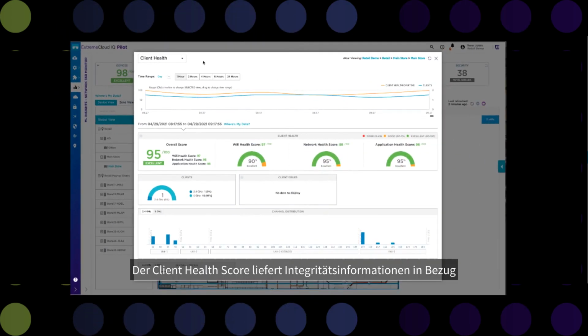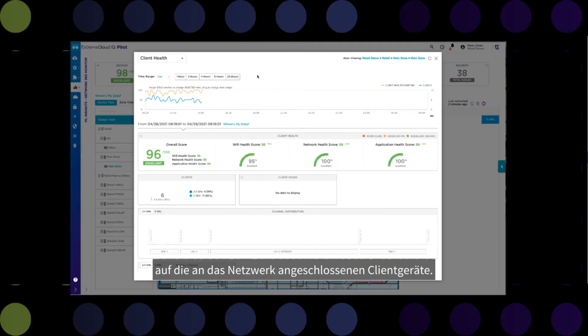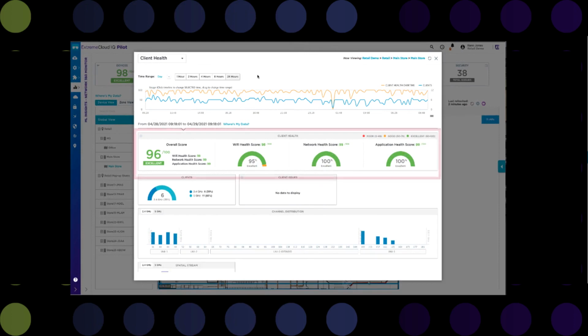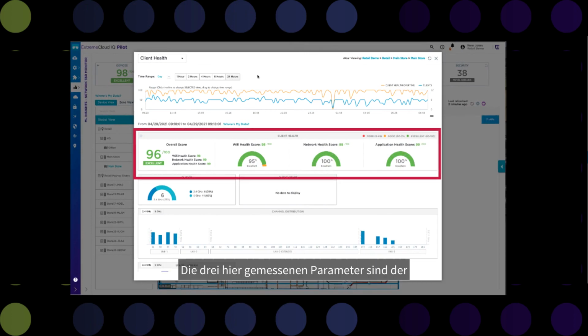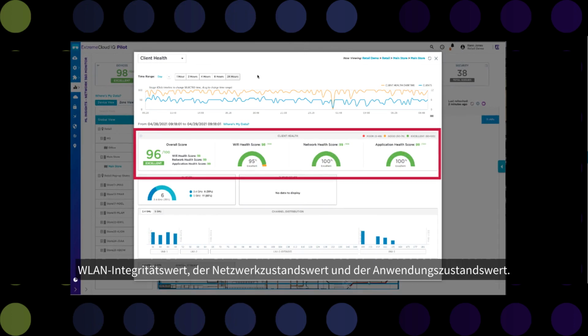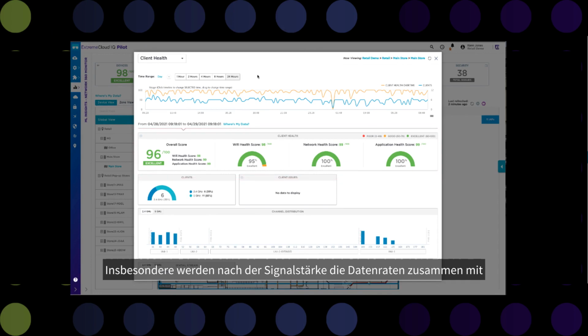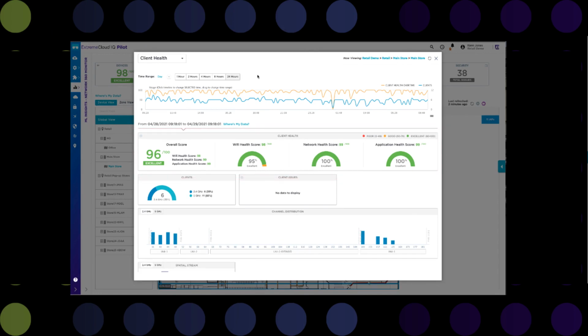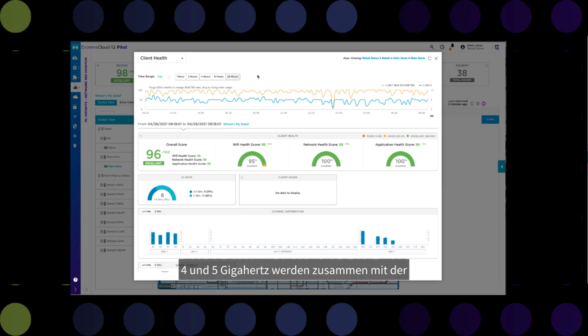The client health score provides health information in relation to the client devices attached to the network. The three parameters being measured here are the Wi-Fi health score, the network health score, and the application health score. Specifically, average signal strength and data rates along with transmission rates are studied to determine the overall score. Distribution of clients using 2.4 and 5 gigahertz are presented, along with the number of clients on a specific channel.